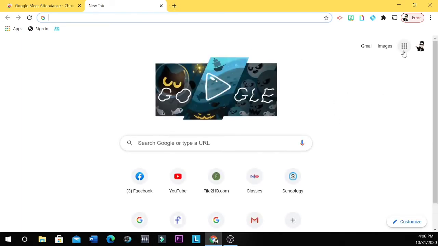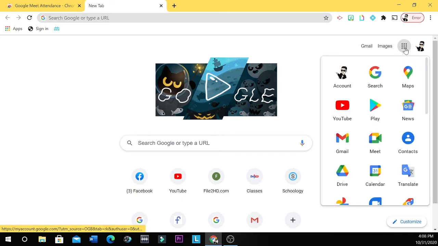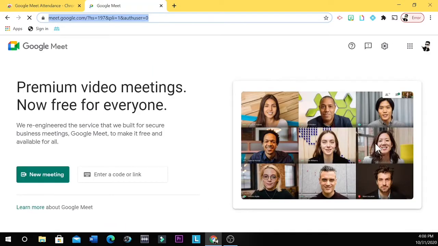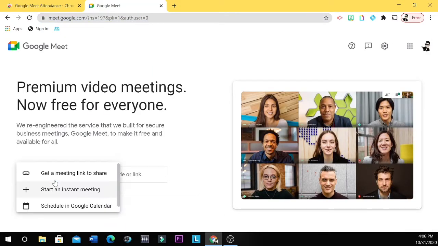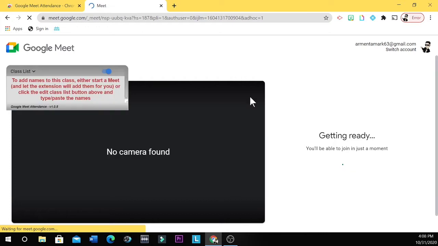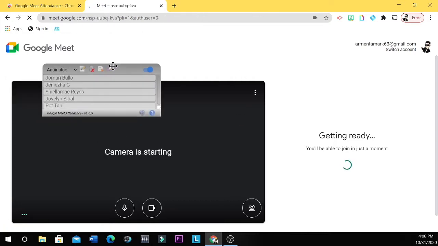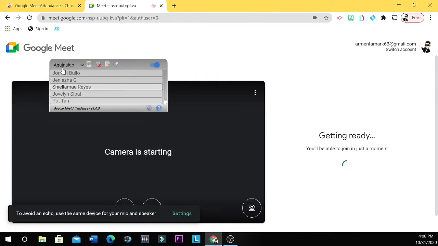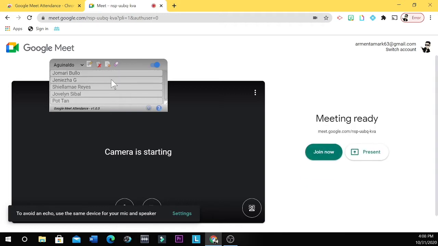For example, you have already installed the Google Meet attendance. So you go to this Google Apps, and then you click Meet. Let's simulate a meeting. New meeting and then start an instant meeting. As you can see, here's the interface of the Google Meet, and then there is an attendance here. So let's join now first.